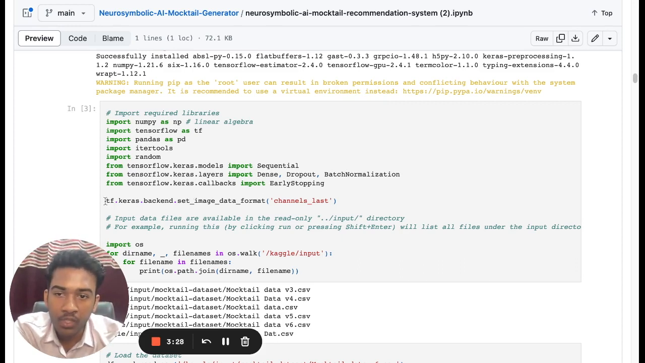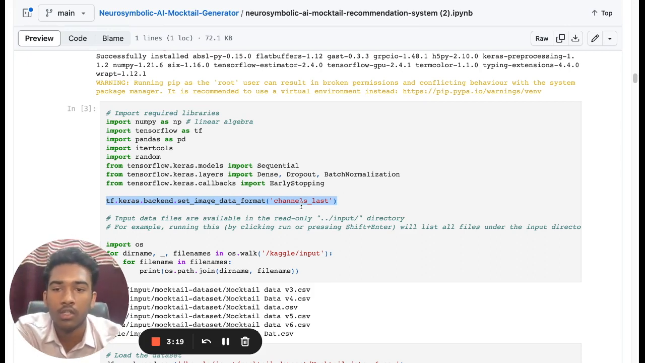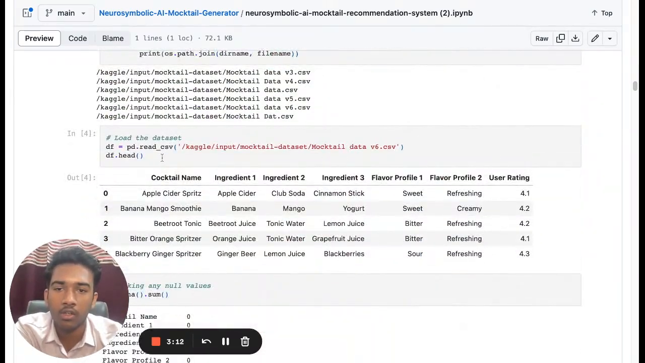This is a statement that is needed to make the model run on the GPU and not on the CPU. So we set the image data format to channels last. It means that it runs on the GPU, which we've just installed in the previous block. And here's the data set.